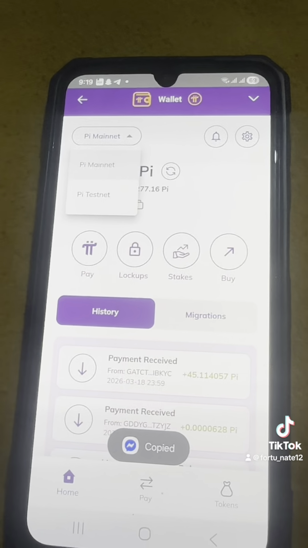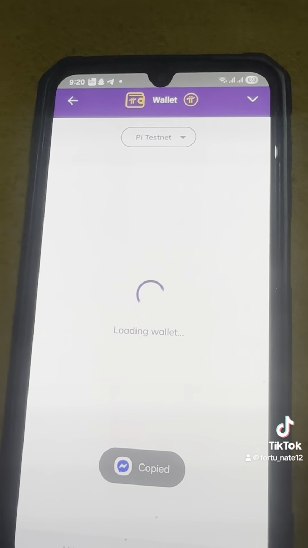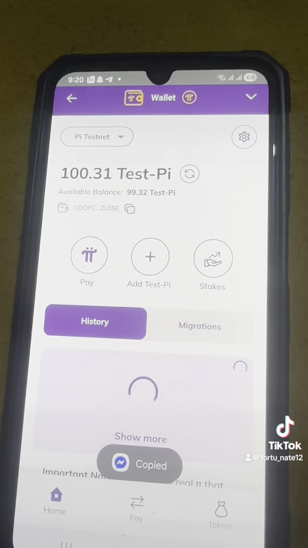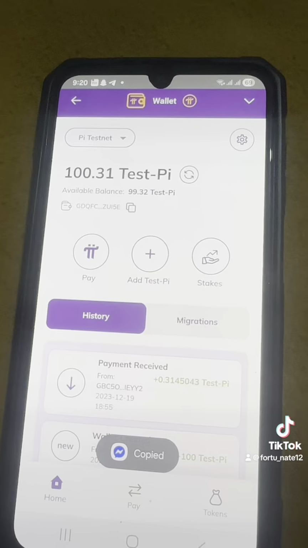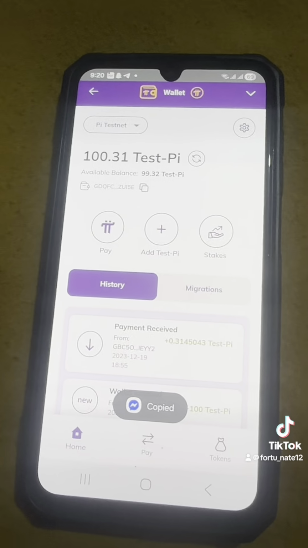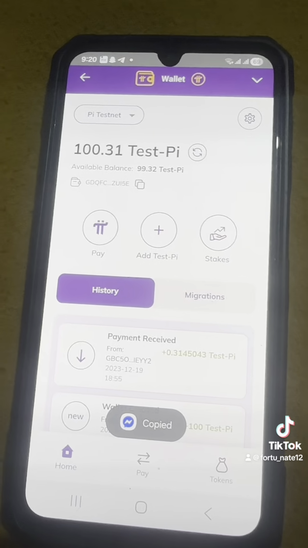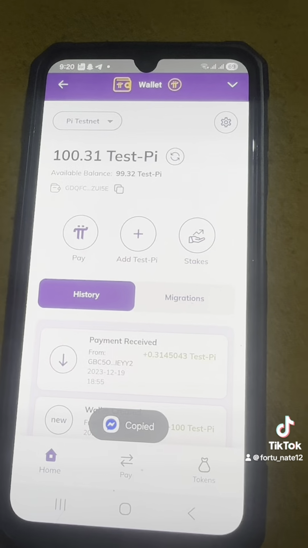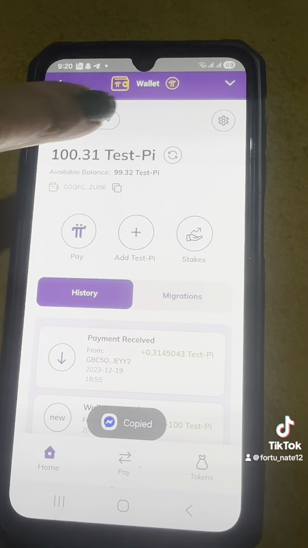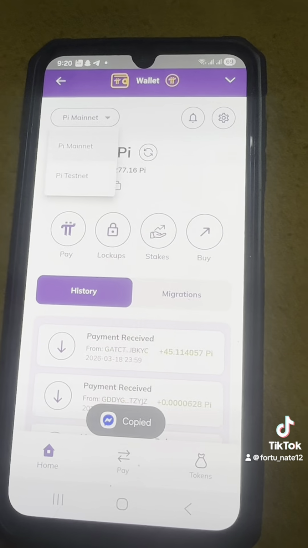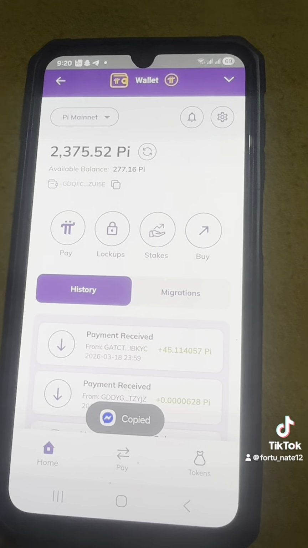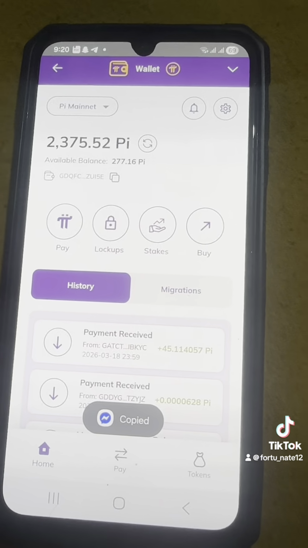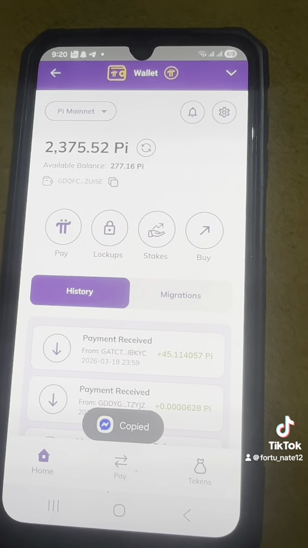If we click into Pi Testnet, this Pi Testnet is a testing blockchain where developers and pioneers can practice transactions, test decentralized applications, dApps, and explore new features without using real Pi. The test Pi used on the testnet has no monetary value. So you just have to change into Pi Mainnet. It is the live blockchain where your mined Pi becomes a real cryptocurrency that can be transferred and used.